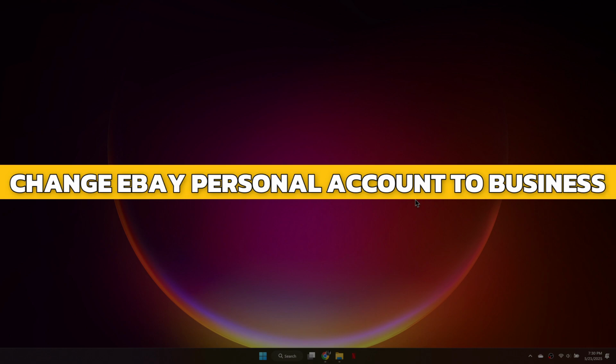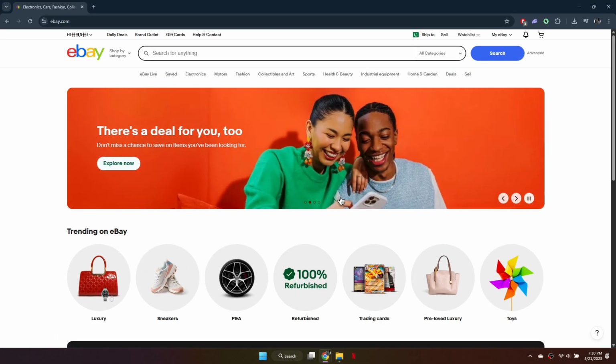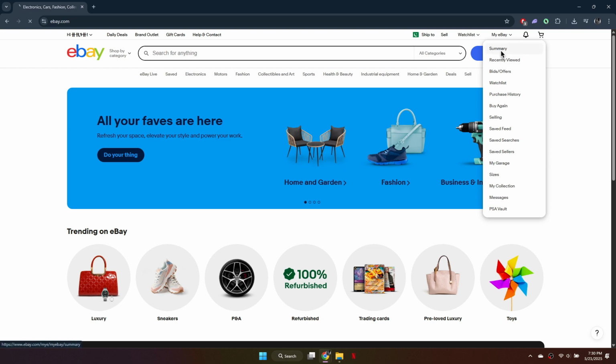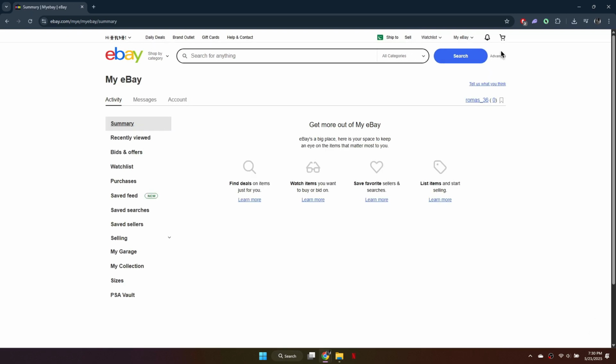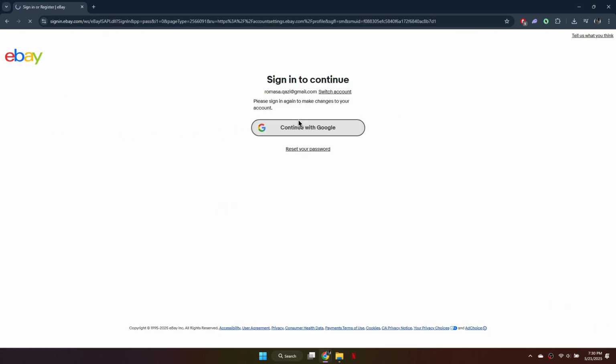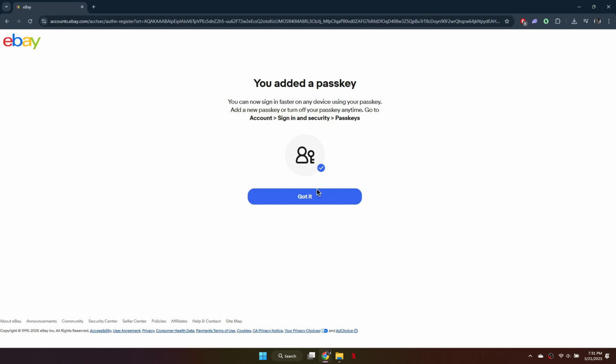Alright, let's begin. First, log into your eBay account and click on My eBay at the top right corner. Then select Summary. The main reason you might want to switch from a personal to a business account is for tax purposes. If you sell products totaling over $500, eBay requires you to convert your account to a business one.